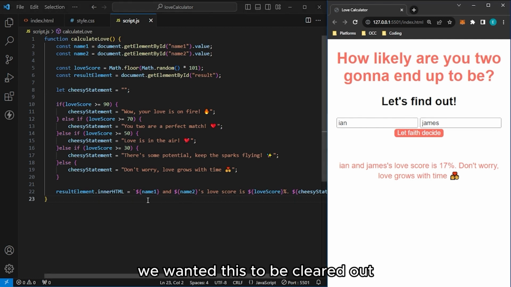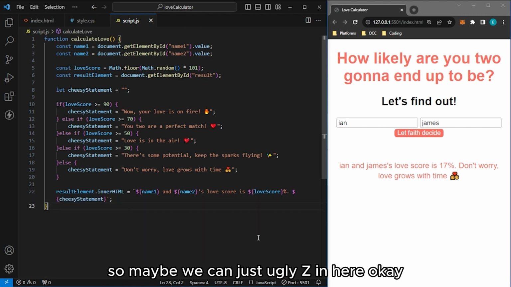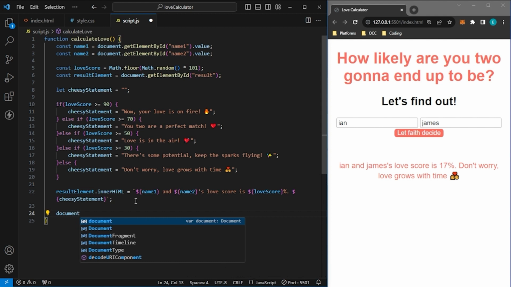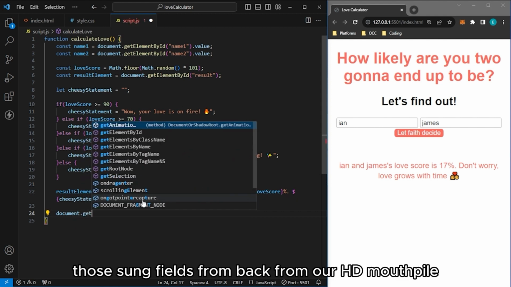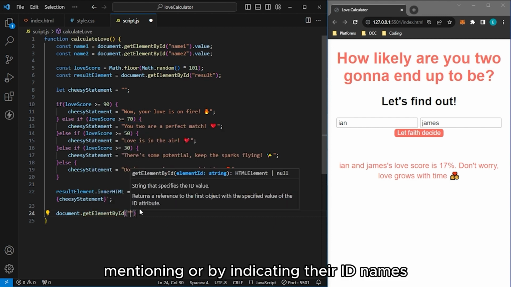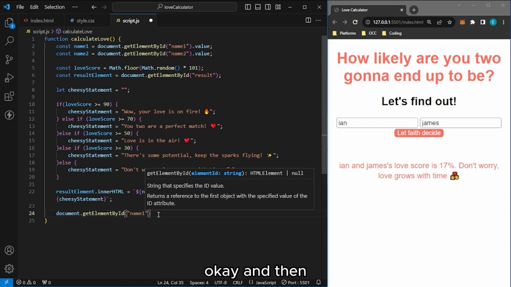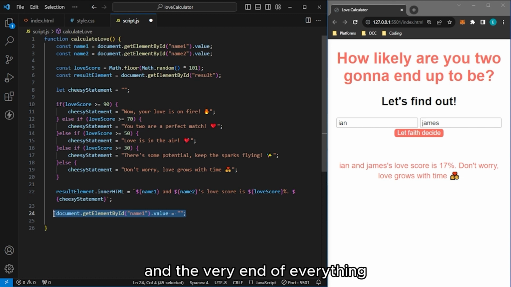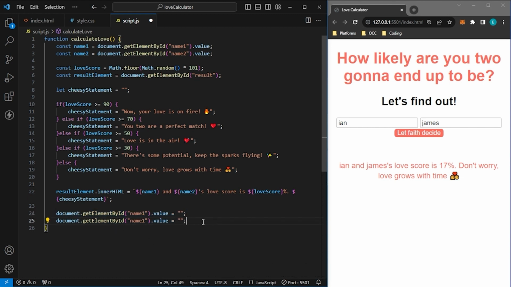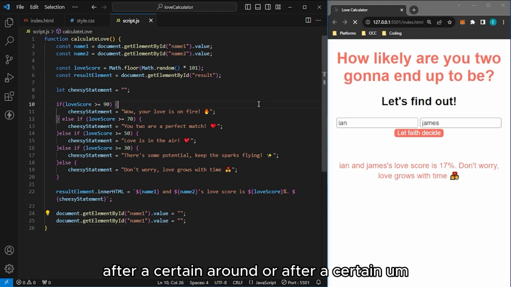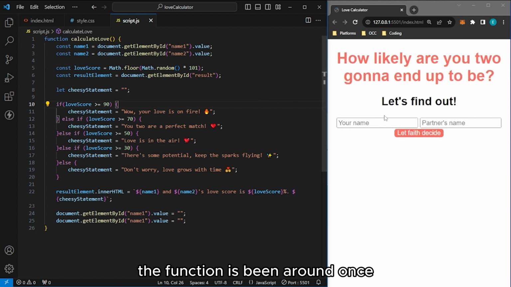We wanted this to be cleared out. So maybe we can just add it in here. Okay. And then the way we do that is that we are just going to target those fields back from our HTML file. And if you remember, we targeted them by indicating their ID names. Then we will be assigning them a value which is just an empty string at the very end of everything, so that our function lets these two fields be cleared after the function has been run once.